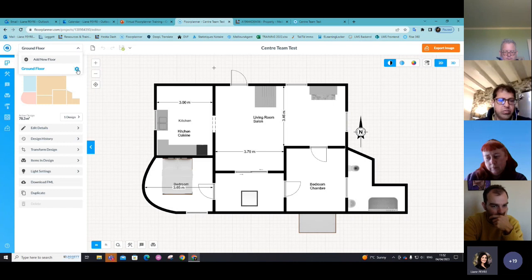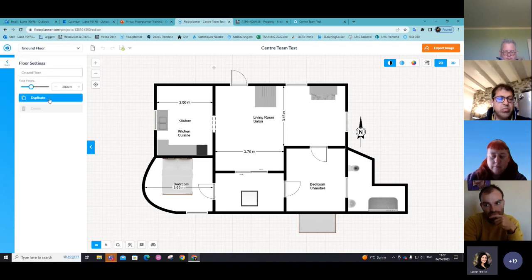But also you have the option with the ground floor. If you want to duplicate it, you can click duplicate. It will create a first floor in exactly the same image. So if you do have the same footprint all the way up the building, perhaps create the basic outline, duplicate it however many times, and then go back into each floor and add the detail.